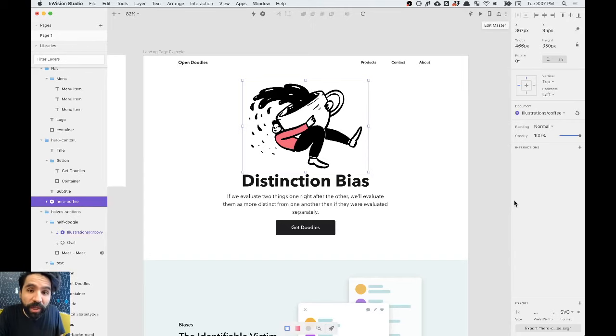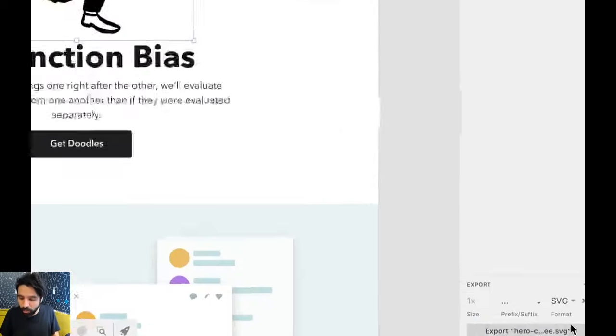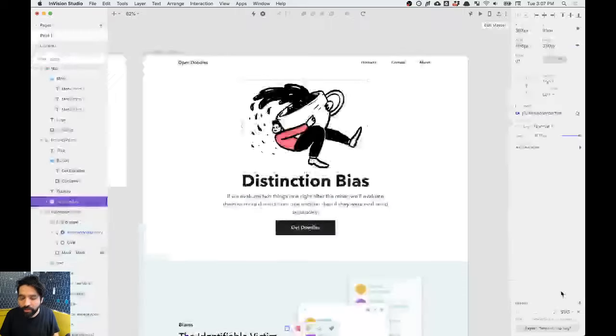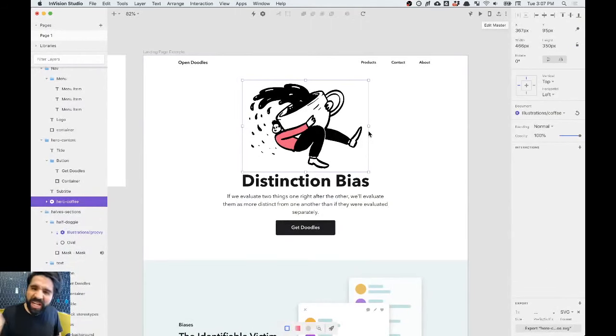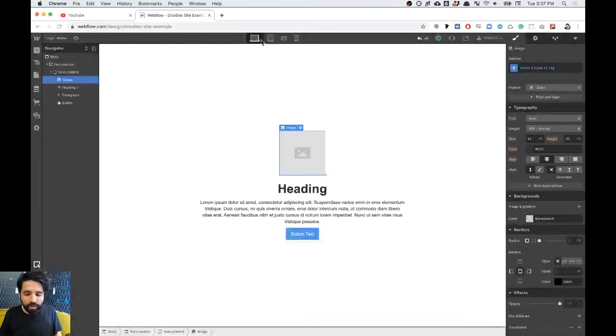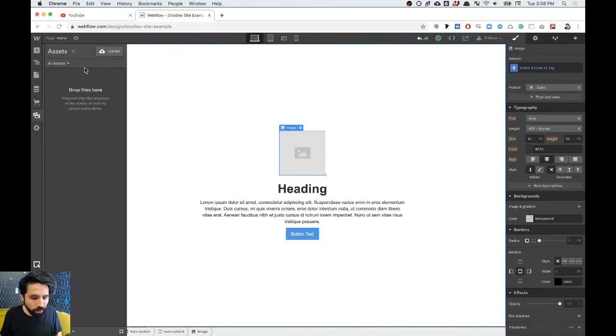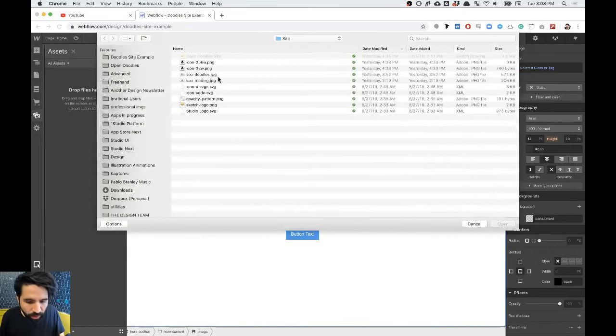Again, I already exported. I'm just showing you here how you would do it. This is how you would do it here in Studio. If you're using a different design tool, it should have an export option too. Okay, so let's go back here. I'm going to go back to my assets here on Webflow, and I'm going to add all of my assets because I already exported all of these.